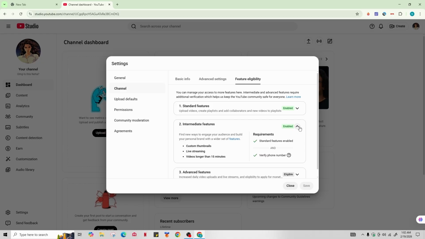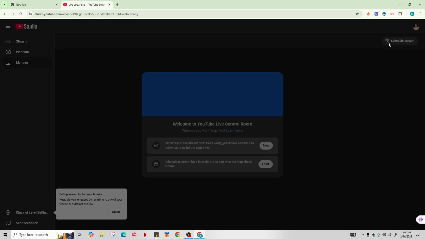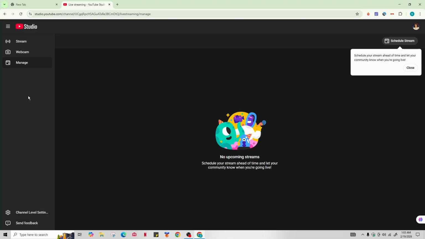Now from the drop-down menu that appears, enable this feature by verifying your phone number and you'll receive a code via text or call. Then select the Go Live option, and you may need to wait for a countdown to finish. And once you have access, click on Go Live again and tap on Stream in the top left corner of your screen.